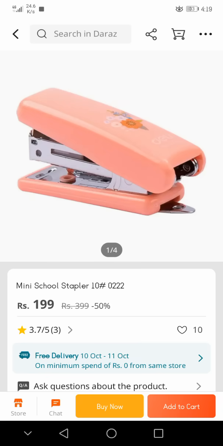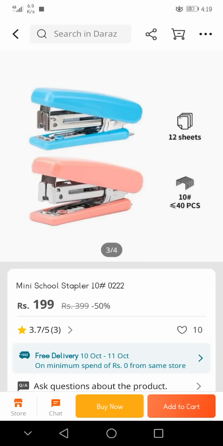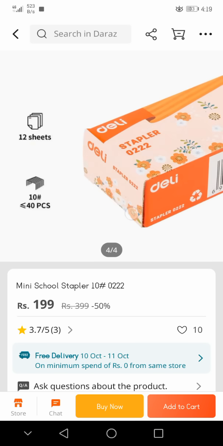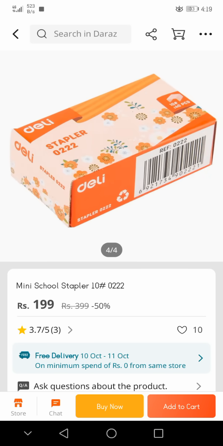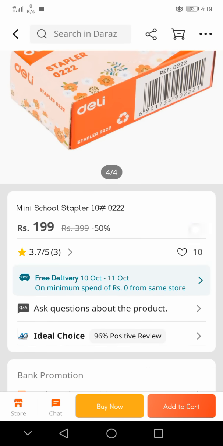First one in front of you, you can see it, a peach color stapler. Here's another sample. Here's another one, 12 sheets, less than or equal to 40 pieces. And here's another sample, daily stapler 0222. So, the mini school stapler, 10H0222.